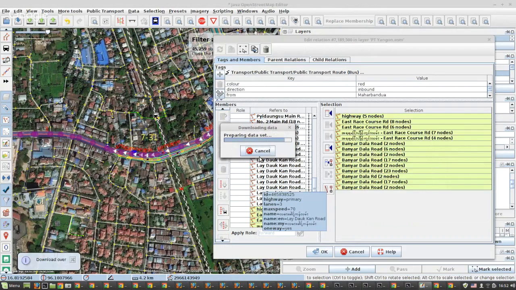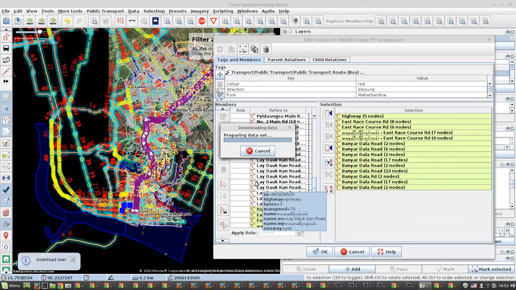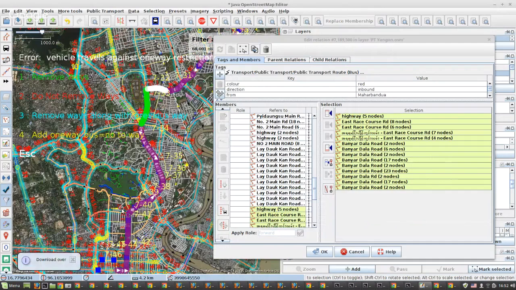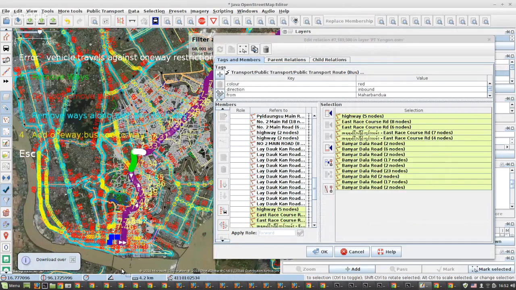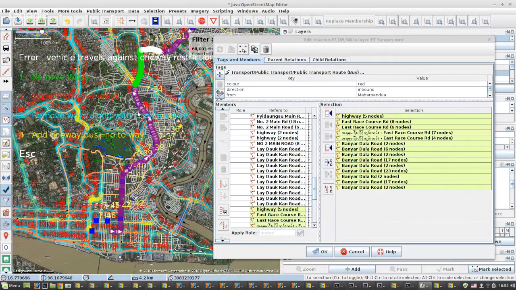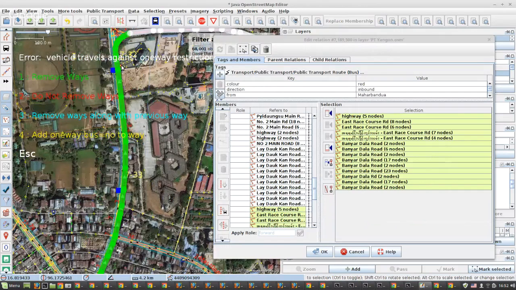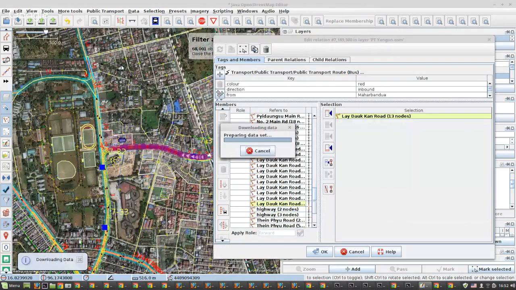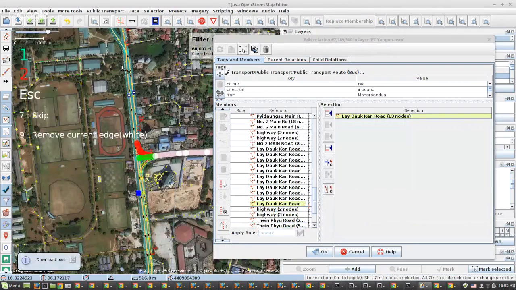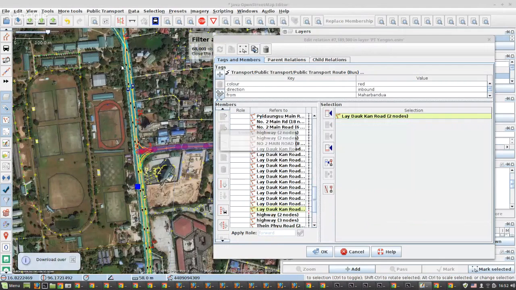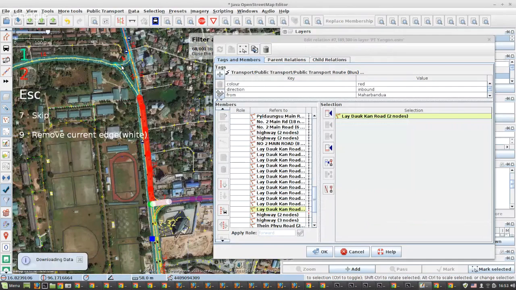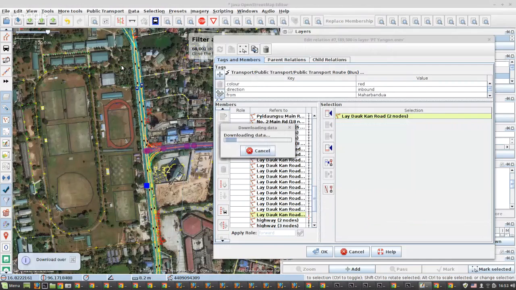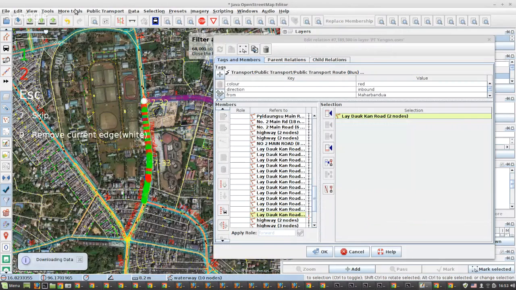It's checking the rest of the route relation. And again, it's going against one-way traffic at this point. So yeah, remove those ways. And then it's proposing to do that. And then it will propose to go on a little bit further. And then to go south. Is that correct? Yeah. So option 1.